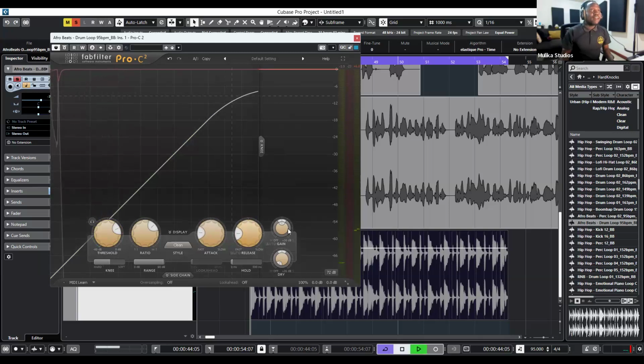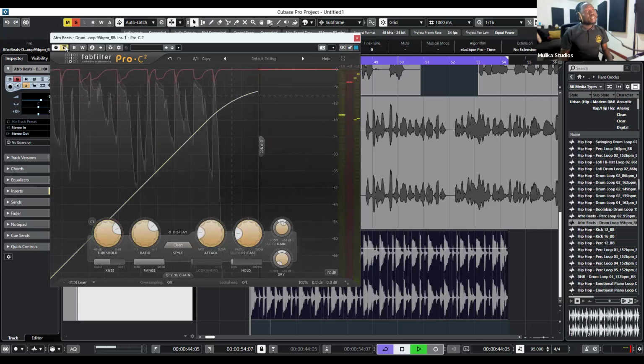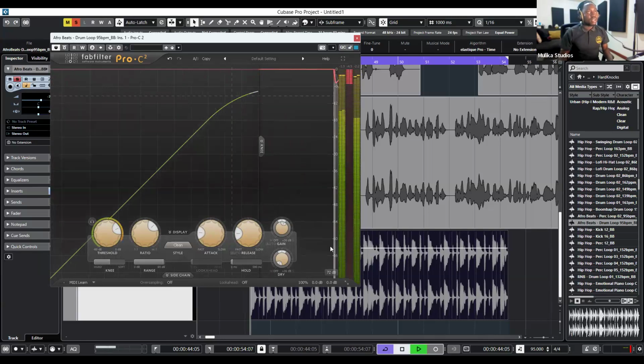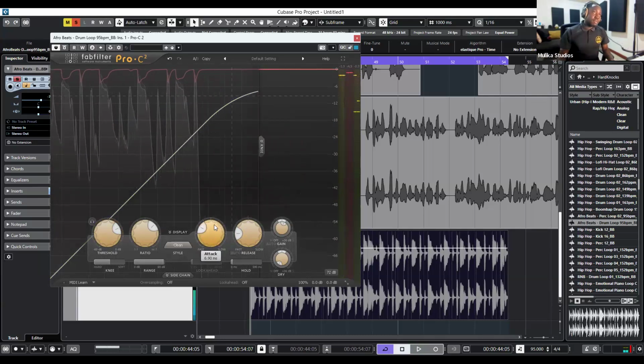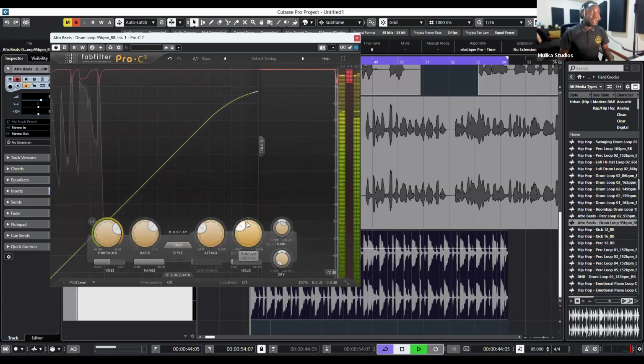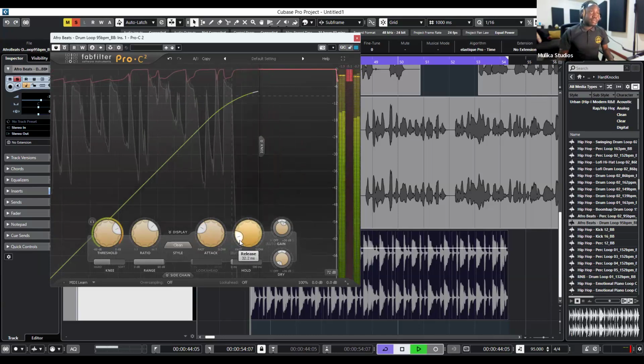So this is the difference. Not compressed, compressed. This sounds tighter, and I can even make it tighter by slow attack, fast release. So you make them tight.